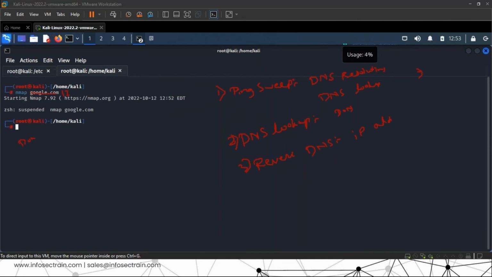Nmap also performs your ping request. If my ping request is not working, I can simply go with nmap. By default, Nmap is running this command and we can block this. If I know the domain of that particular IP, I can simply block this request because it will consume my time, isn't it? This is a default working function of Nmap.